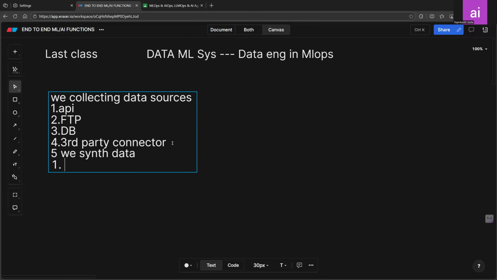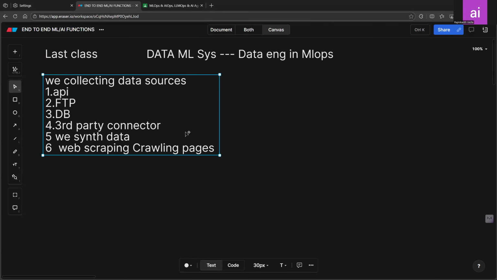And the sixth thing is we would also be doing web scraping, right? Web scraping also you will be doing, okay? Or crawling also, because you have to do multiple pages, not only the single page or the one thing. So you might be going to do this one also.